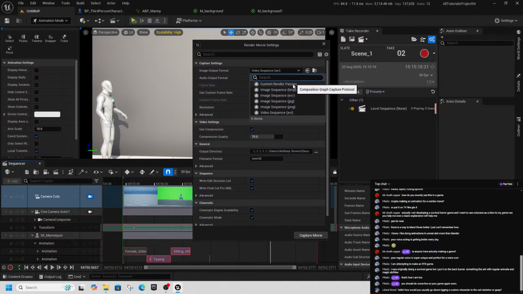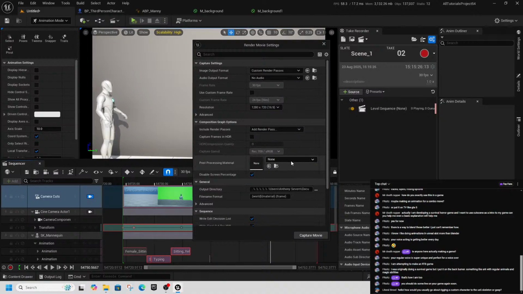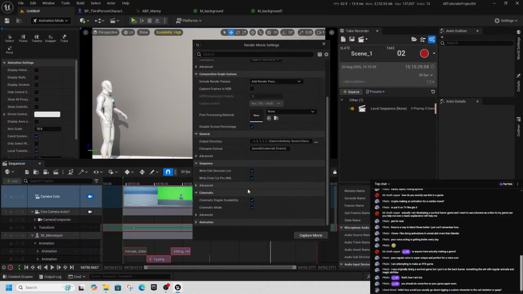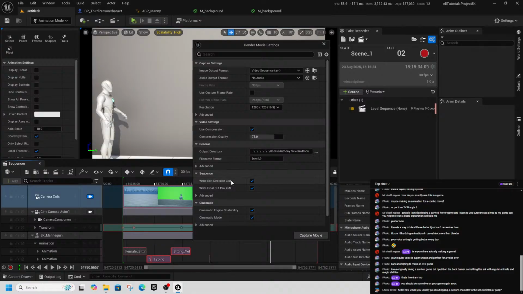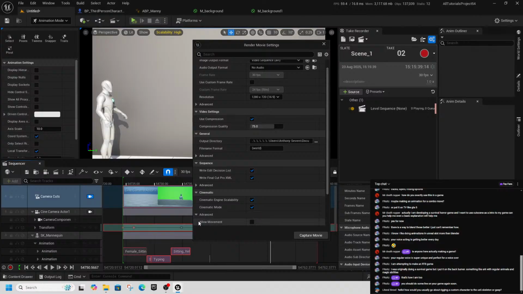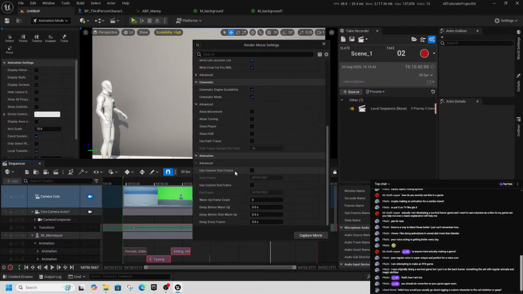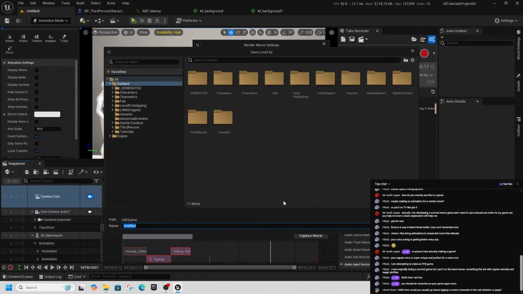How do I render it to an MP4? Right now I've got them in... Don't want any audio. That's fine. AVI, image sequence, video sequence is the only option. Is there a custom render? No. Render path. I'm going to try and do it to that. Use compression. Advanced. Animation. Right. Capture movie. Save all of this.